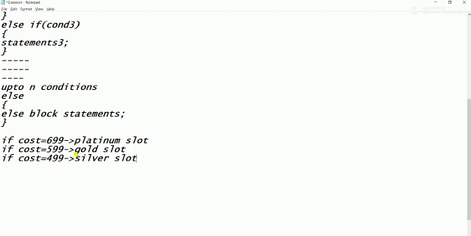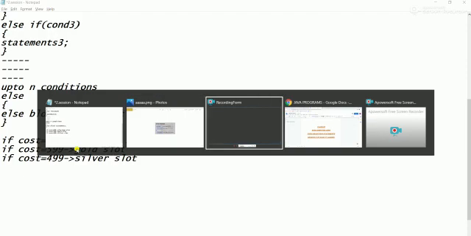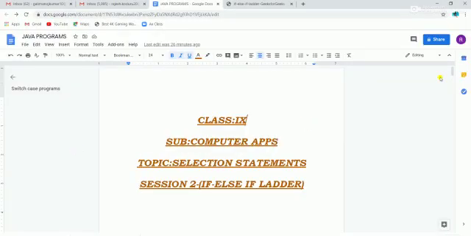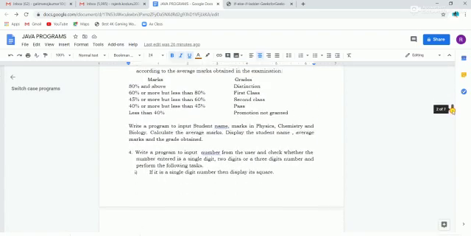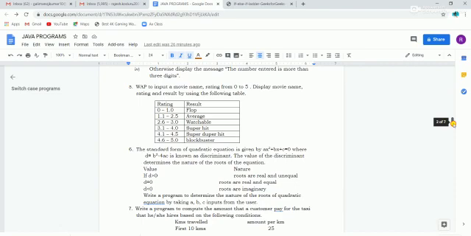In this case, to generate the application, we use the if else if ladder. Let me show one of the programs. We have a lot of programs also. Let me show on the screen. Yeah, so this is the list of programs. There are various programs here, so I'll choose any one program.